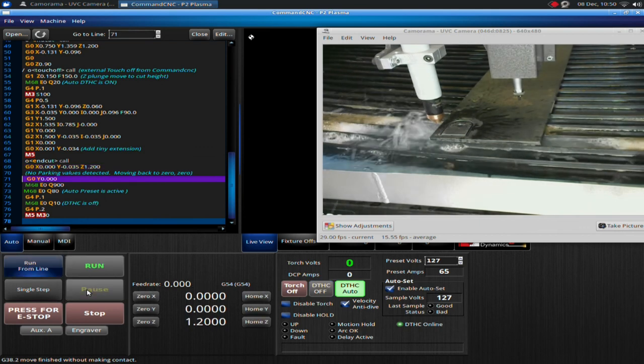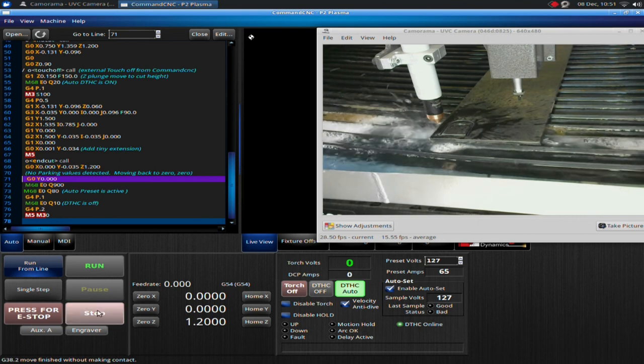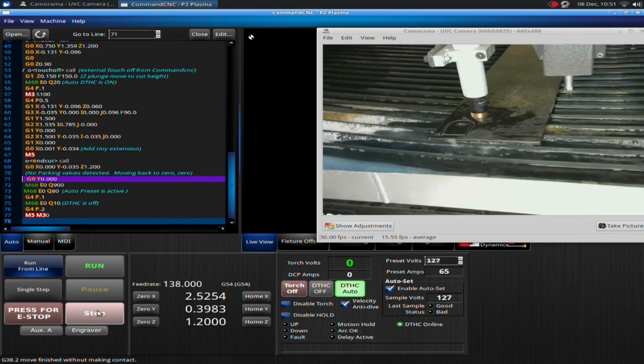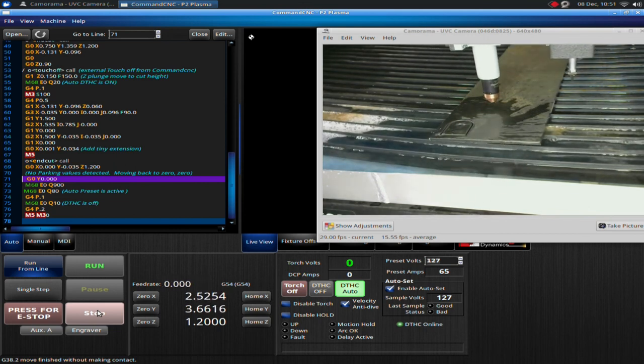Okay. Machine finished its cut. I can hit stop. And I can jog the machine out of the way. Okay. Now, you can go over and check your part out.